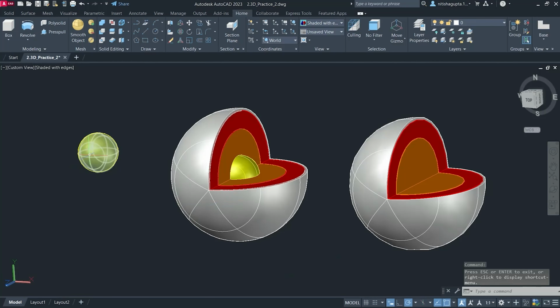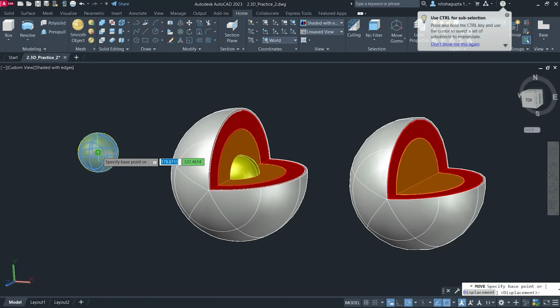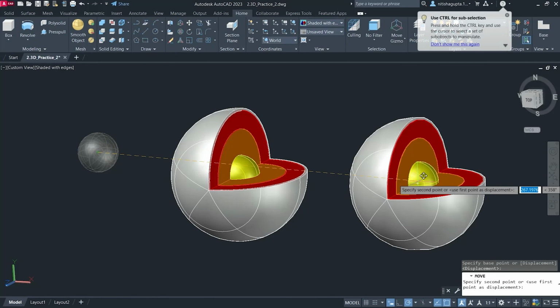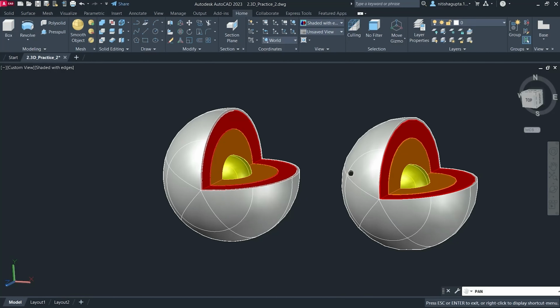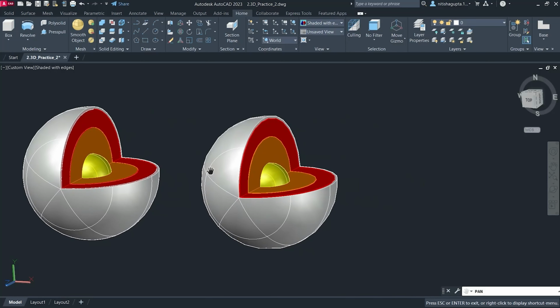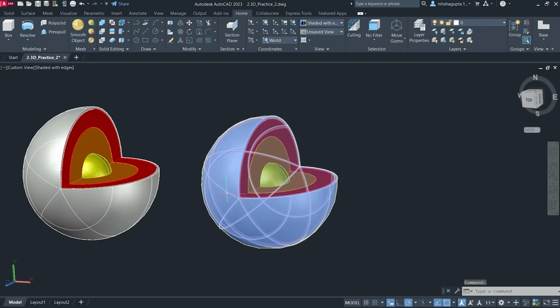For that, just select this, go to this move command, from the center of this sphere to the center of this portion. Okay, so we are almost there. Now we just have to load our texture and put it on its outer surface.